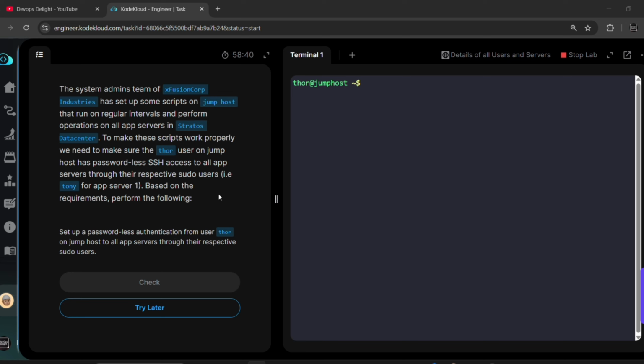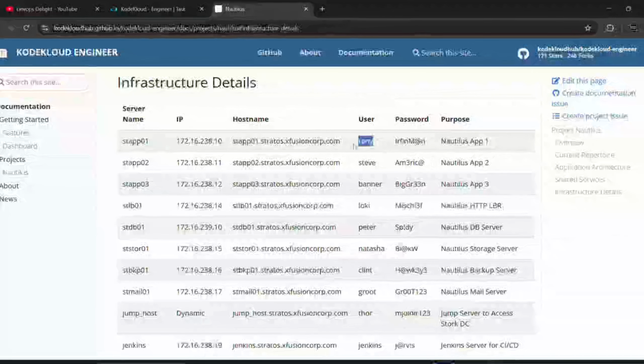Alright, so here our task is to make sure Thor user is able to do the SSH access to all the app servers, that is stapp01, stapp02 and stapp03. For all these 3 servers, their respective users have root user access. Let me click on this details of all users and servers button to get server details. Alright, here is the one. Tony is the user having root access to app server 1 and Steve is the user having root access to app server 2. Banner is the user having root access to app server 3.